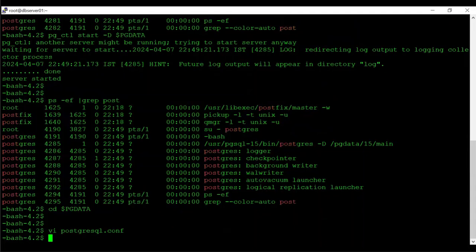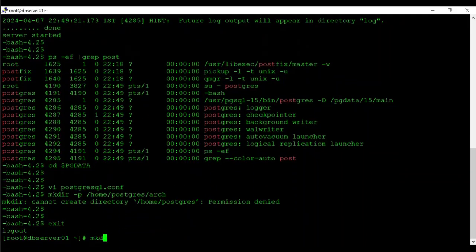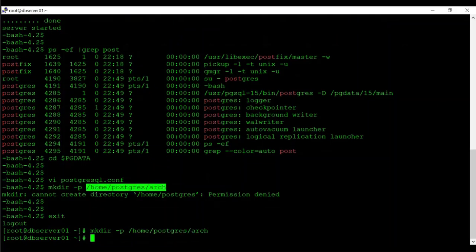Before we start the cluster, we have to make sure we create this folder, /home/postgres/arch. Let me do it with the root user because I don't have permissions.